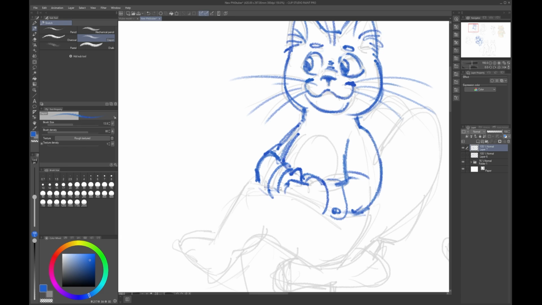There we go. I gave up on the hands. They're just gonna be blobs, and that is fine. Sometimes you just gotta go the blob way.